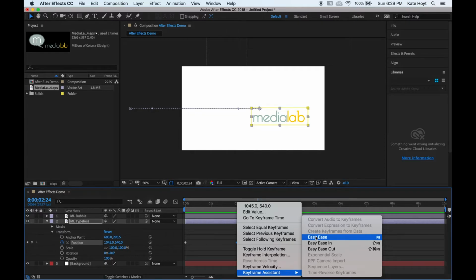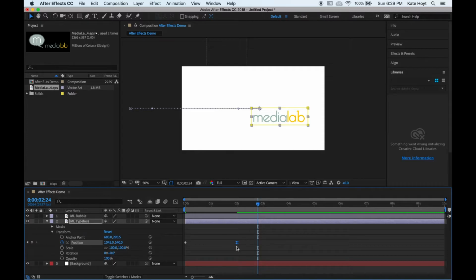So it doesn't really matter if I do easy ease or easy ease out because this MediaLab typeface isn't going to be moving any more than this. So I'll just do easy ease. You can see now that it's sort of this hourglass shape. And that's because it's showing me that it's easing in and out, which doesn't really matter because it's not going to move any further than that.